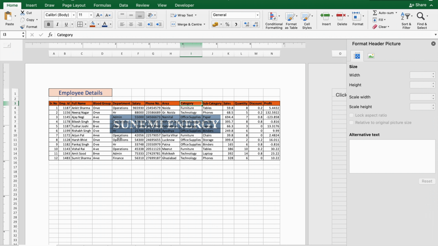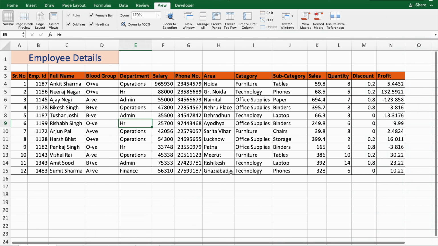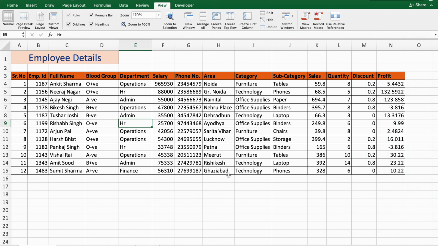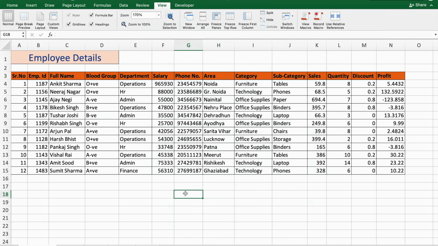And if you want to go back to your Excel sheet, you should go to View, then go to Normal. As you can see here, the watermark is not present. So when you go to Print here, you can see the watermark over here. So the watermark is present when you print the Excel sheet. Else, while working on the Excel sheet, it will not be present. So this is the way you can add a watermark in Excel.